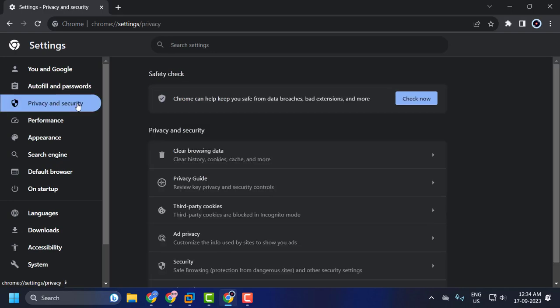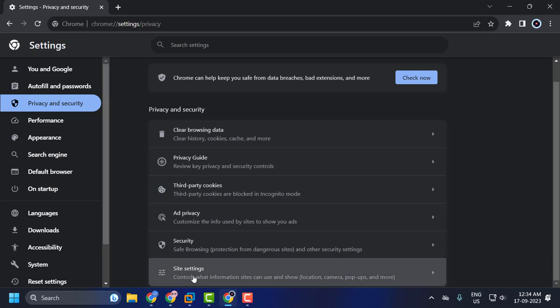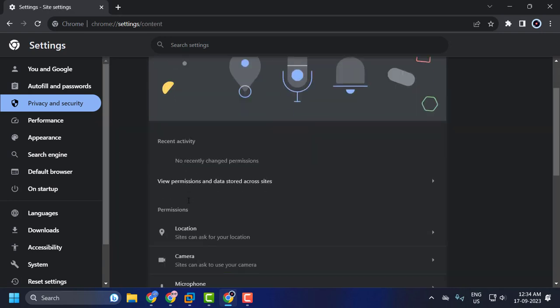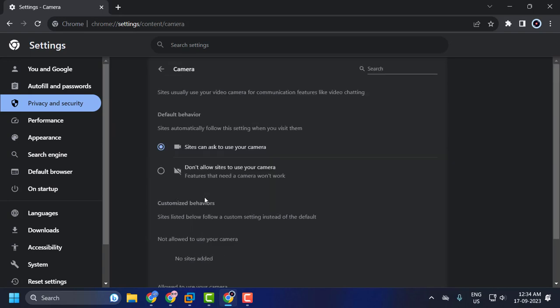On the left side select privacy and security. On the right side, you just need to scroll down and select site settings. You just need to scroll down under the permissions. You just need to select camera.